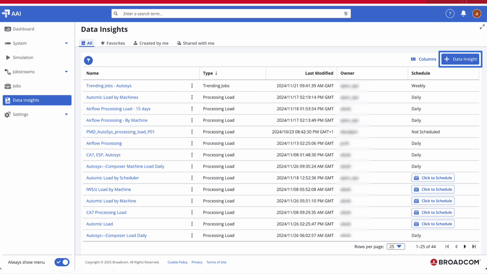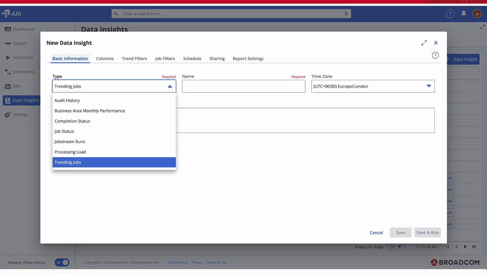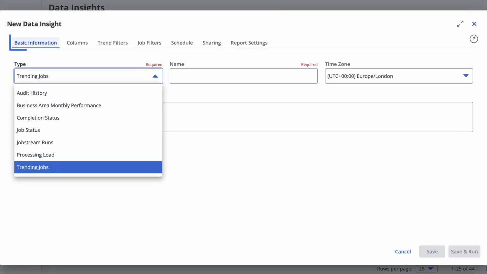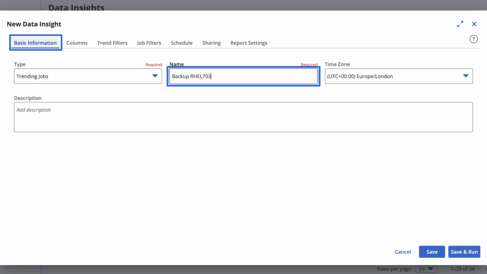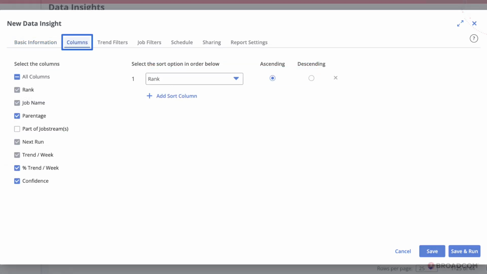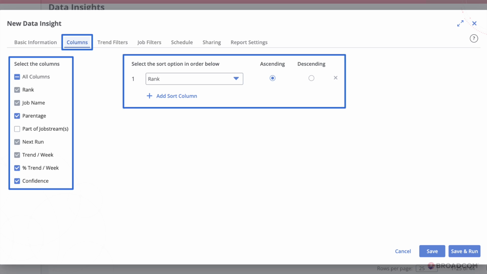In the new Data Insight page, Alex starts with the basic information by selecting Type, followed by Trending Jobs. She names this data insight with the machine name because she needs to know the job execution trend on this particular resource. In the Columns tab, Alex selects the columns she wants to see on the table. She retains the default sort order of jobs on rank and proceeds to define the trend filters.